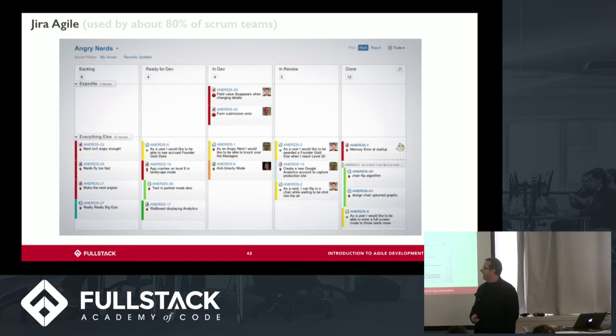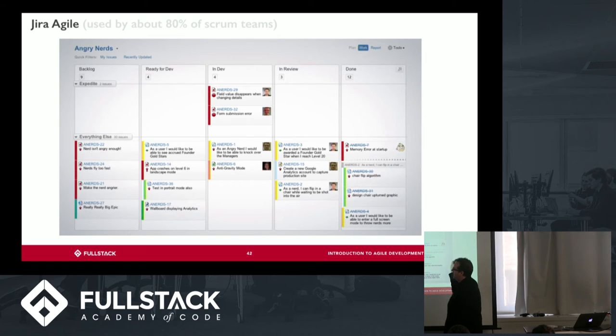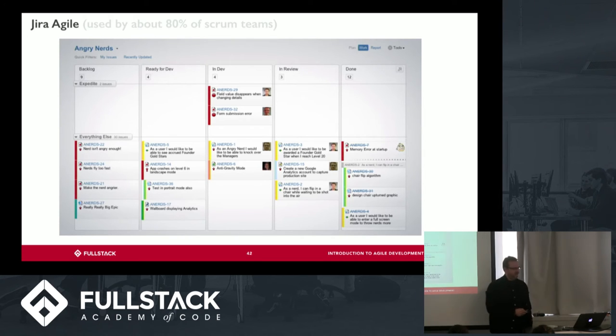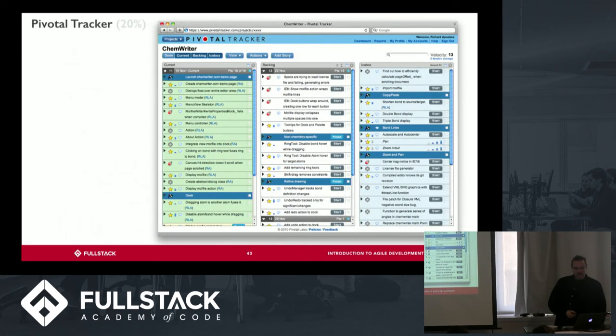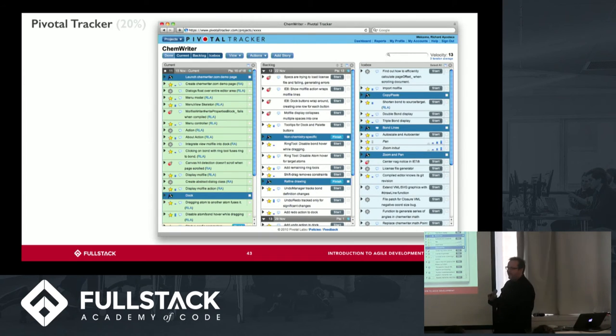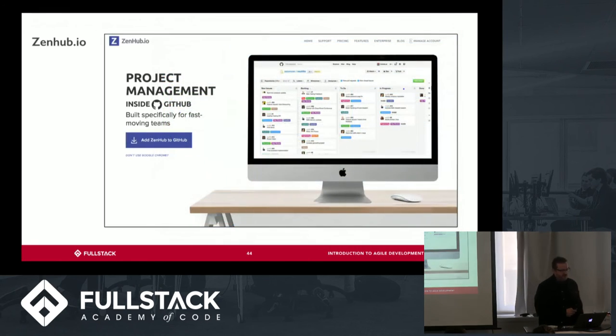Sorry. But you can see here, it's just a basic Scrum board situation going on there. And each ticket here is not linking to a GitHub ticket, it's linking to a Bitbucket ticket. The second most popular Agile app is called Pivotal Tracker, about a 20% market share. I've never used it, so I don't have an opinion on it one way or the other. It looks fairly Scrum boardy to me, but I haven't used it.